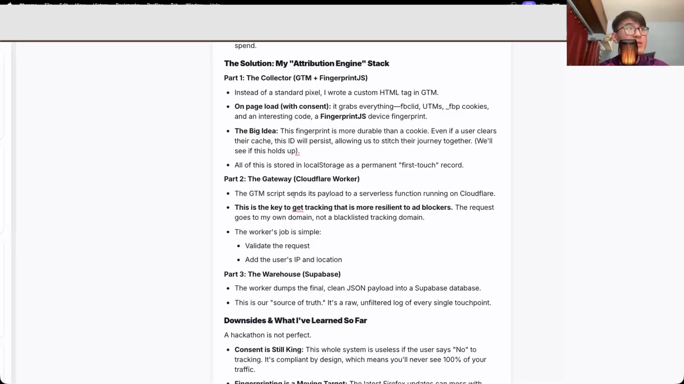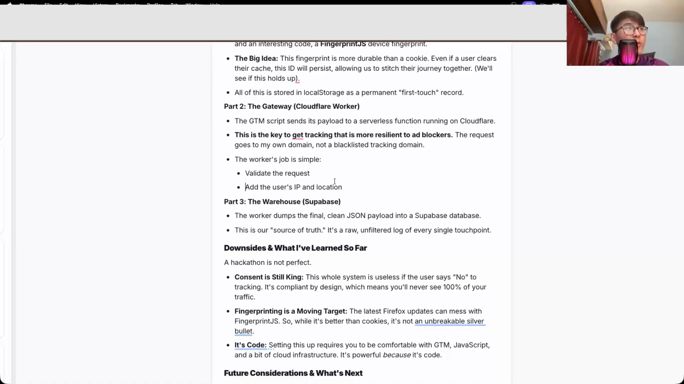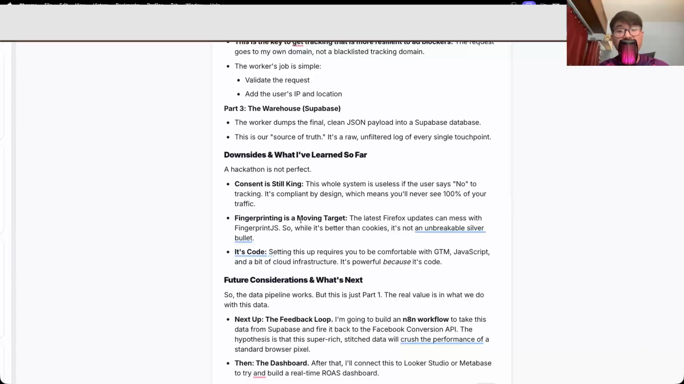The GTM script sends its payload to a serverless function running on Cloudflare. This Cloudflare function adds to this data: it adds the user's IP location and validates the request to make sure it's not a scam payload as well. Cloudflare will then dump the data on Supabase as a clean JSON payload, and this is our source of truth.